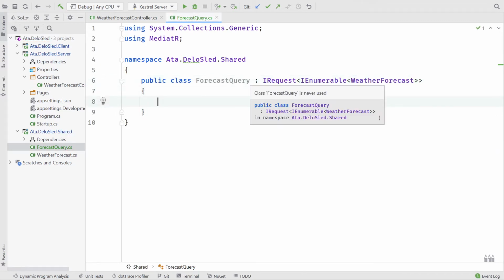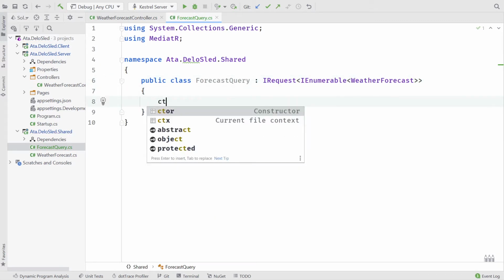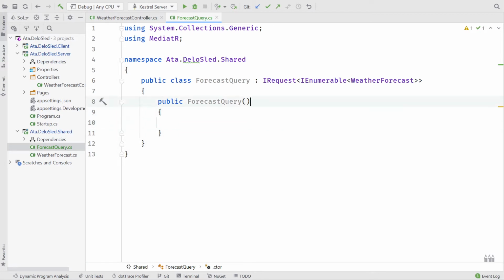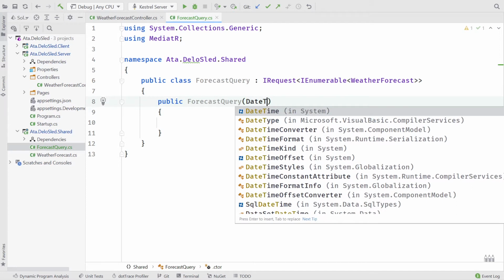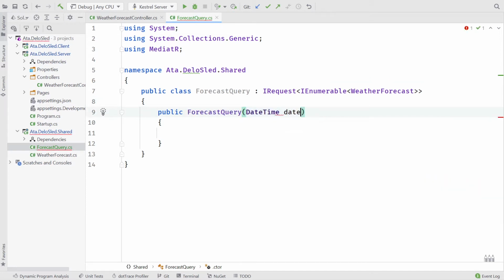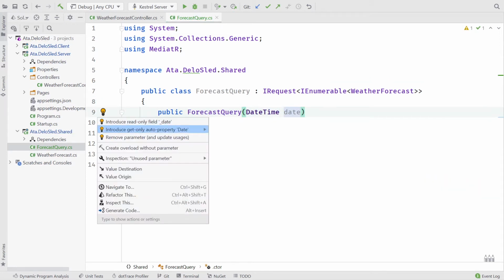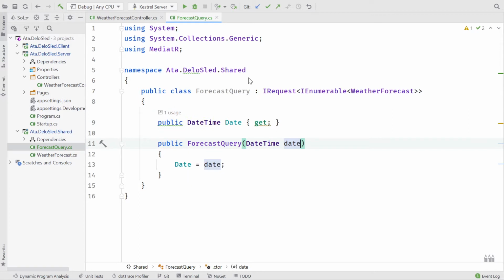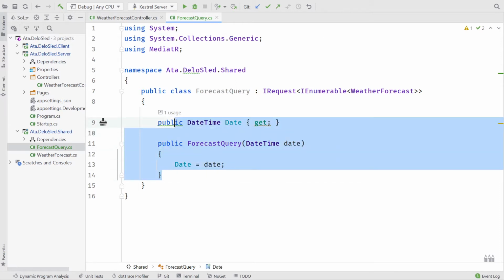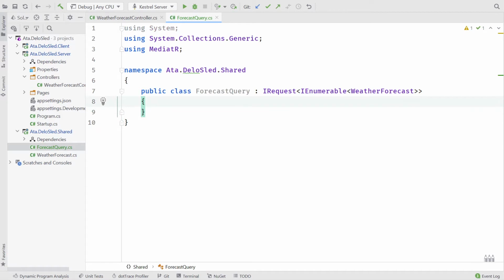If our query has additional filters, we can add them to a constructor. For example, if we wanted a forecast query for a particular date, we can put that into its constructor. That way, the query handler will read this off to give the forecast for a specific date. Sample data given by the template does not have such filters, so we will leave this without a constructor.